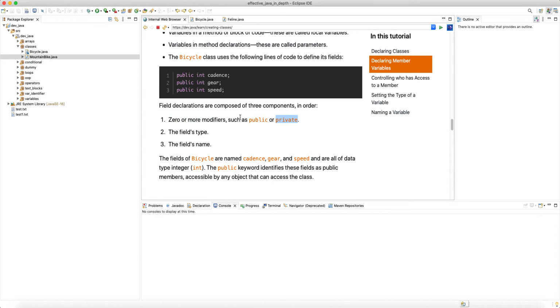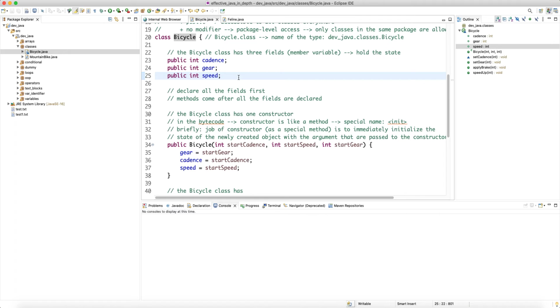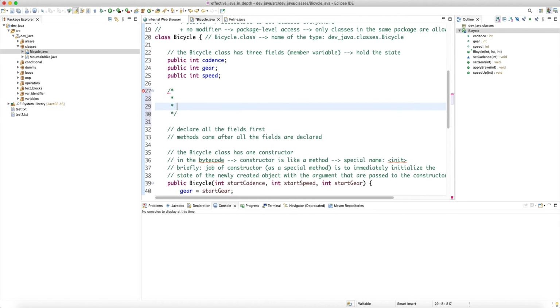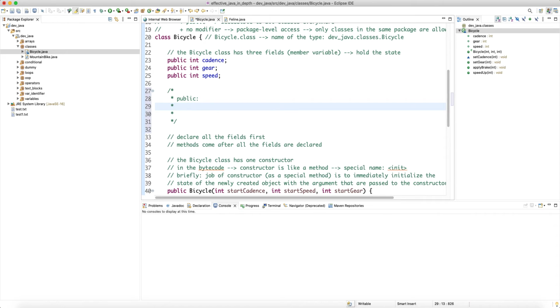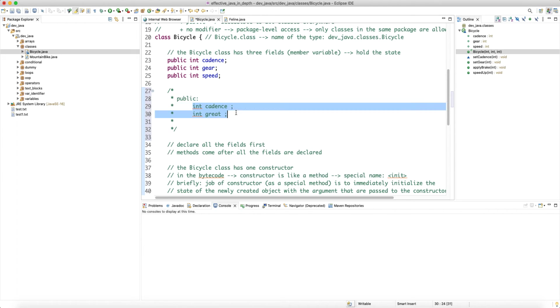Field declarations are composed of three components: zero or more modifiers, such as public, private. If you're familiar with C++, you know that usually in C++ you don't declare access modifiers for each variable. So in C++, you type this kind of syntax. You say public, colon, and then you declare your variables, int cadence, for example, int gear, etc. And this colon creates a scope for this public, and all the variables under this scope are public.